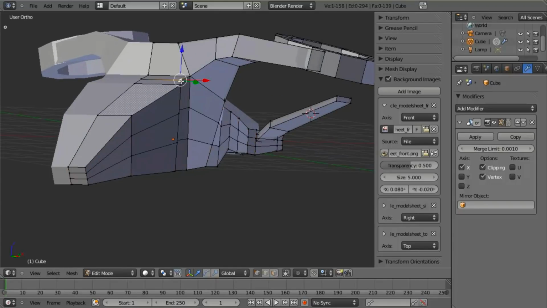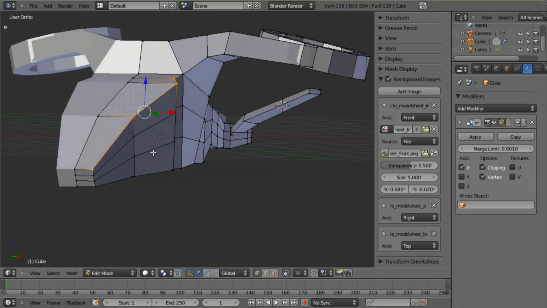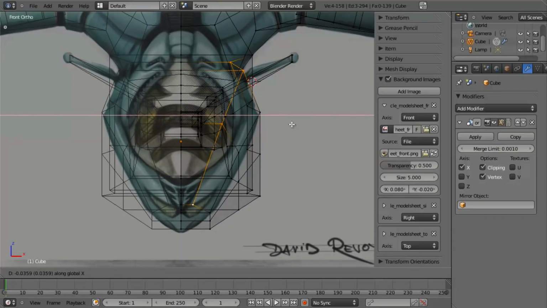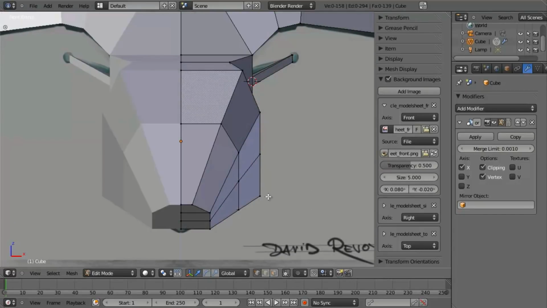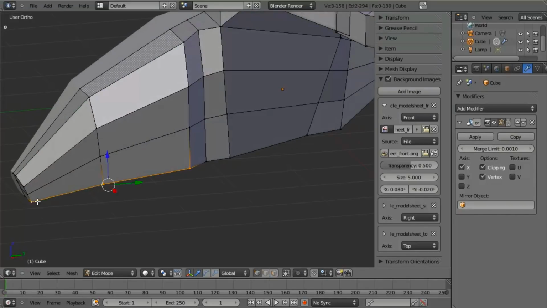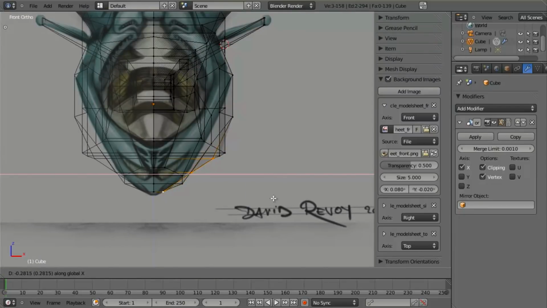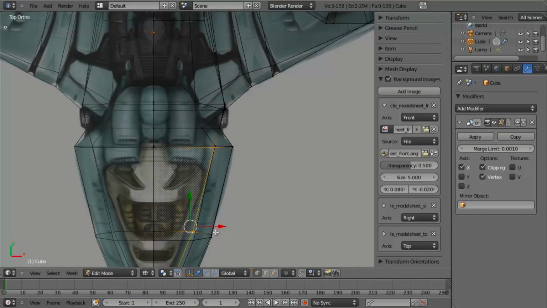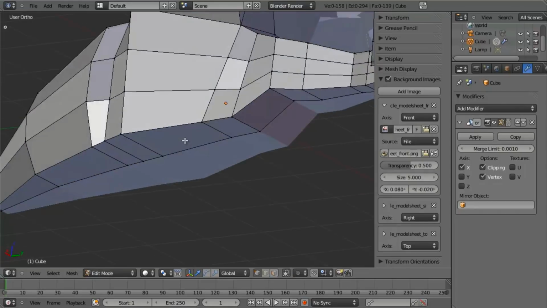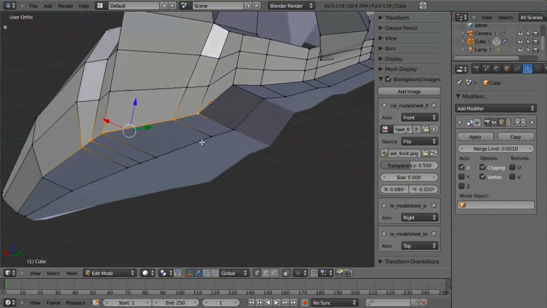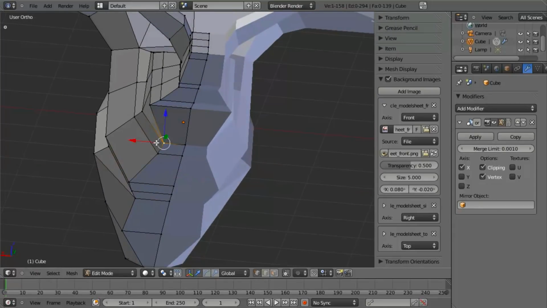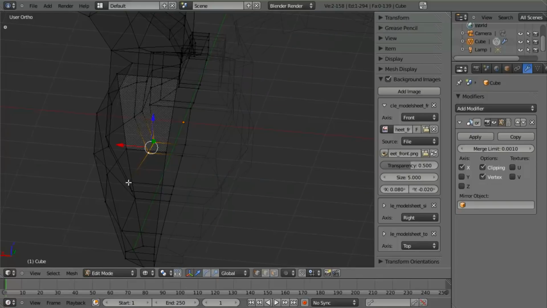And then I want to go in and we'll select all of these edges, and we're just going to hit G and X, pull them in along the X axis, and start getting a more accurate shape to the profile here. We'll go ahead and select these ones as well. We'll pull them in from the top view. I can see what I want to do. We'll go ahead and grab all these ones here. We'll pull them in. Maybe these can come out a bit more because that's the engine shape.